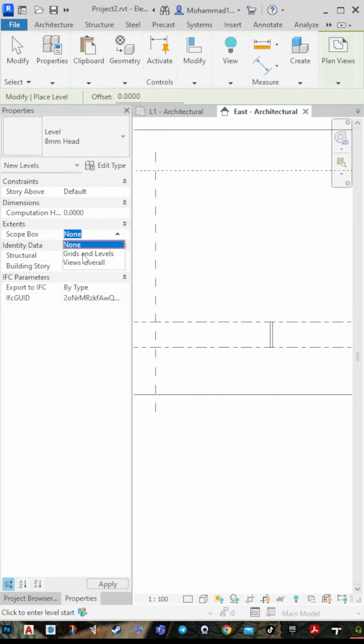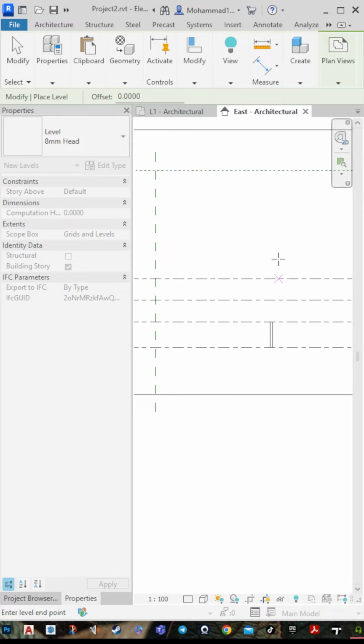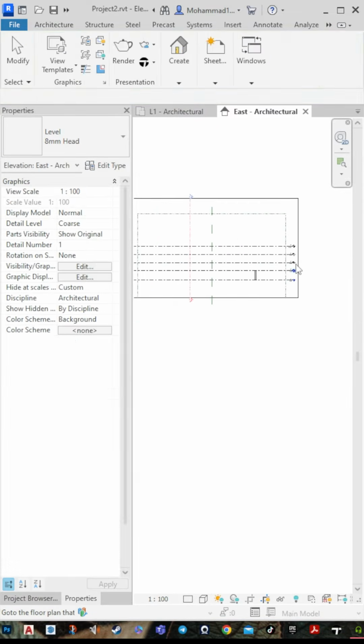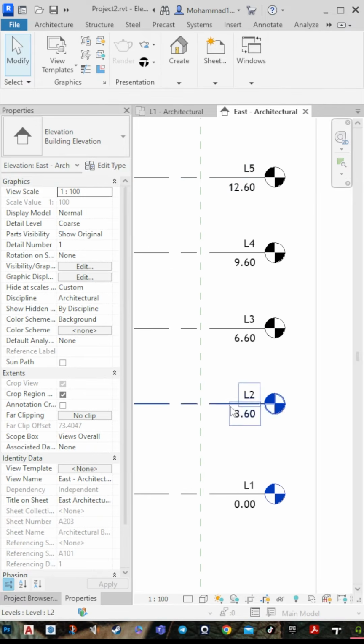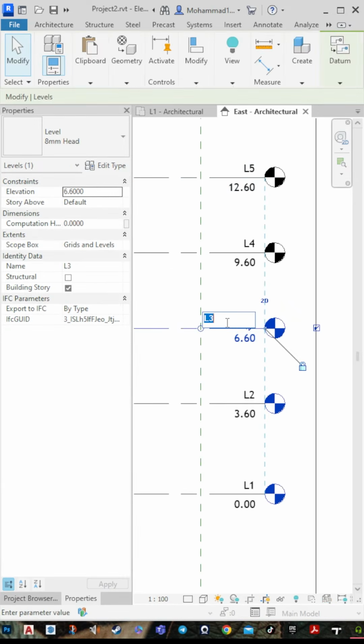Let's make it a grid and levels, and here it is. Let's make it 3 meters, and also 3 meters, and another 3 meters, and here are our levels. You can rename them by clicking on the name and naming it whatever you want.